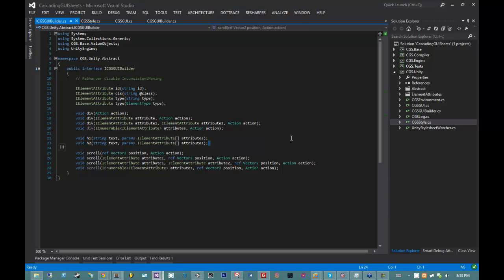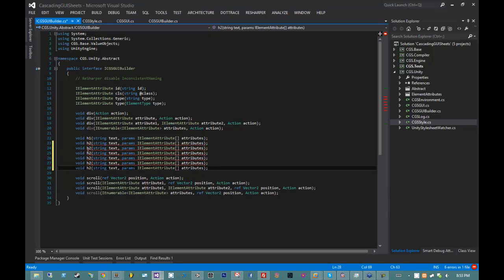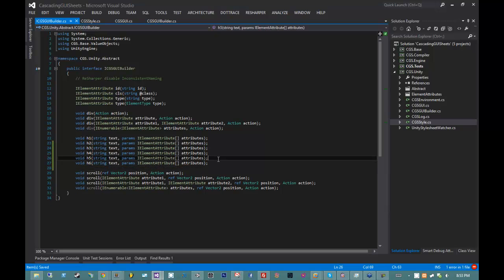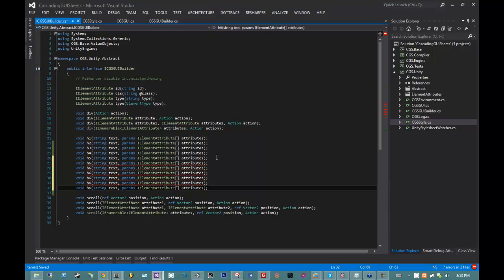H1, H2, let's do all of the standard HTML H's. 3, 4, 5, 6. I do not know how to count. Okay, so we have our headers. Let's do a span, an EM, a strong, a P, a label. And I think that should be good. So we have our span, EM, strong, P, and label. And then H6 because I accidentally deleted that.